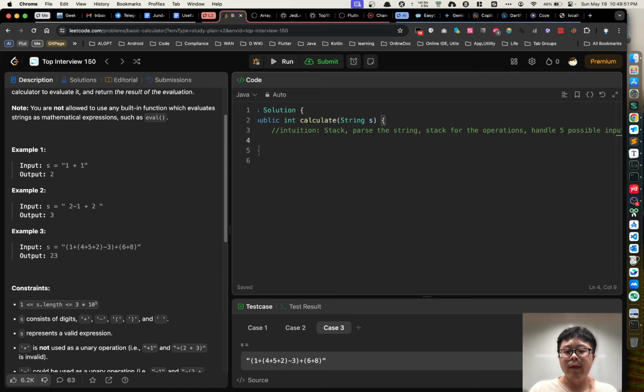If we meet a number, we'll convert this character to a digit and form the number. This is because the numbers can be continuous. For example, 23 equals 10 times 2 plus 3. So we have to handle this situation. And the second and third possible inputs are the plus symbol and subtraction symbol, which means the number is over. So we can add the previous number and start a new number.